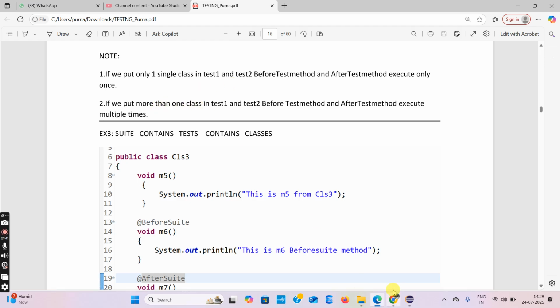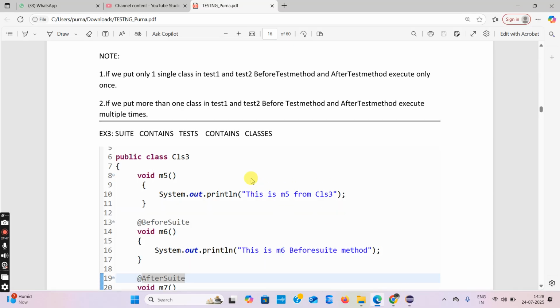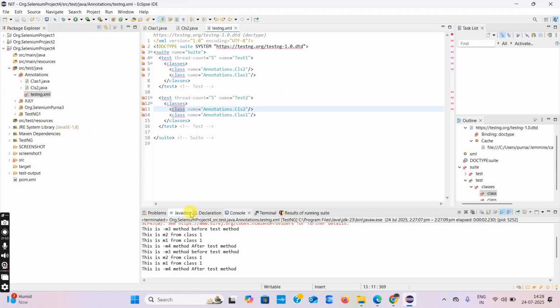If you put more than one class, I can put two test methods here. More than one classes. Okay, I can put more than one classes. Then before test method and after test method will execute multiple times. Okay, it executed multiple times or not? See this. Here it executed multiple times. This four contains one set, and this four contains one set. Okay, there are two sets displayed or not.